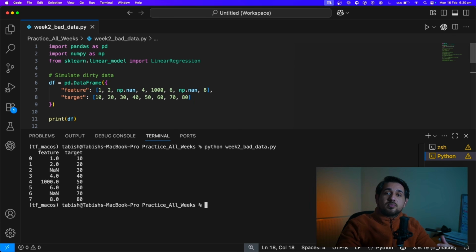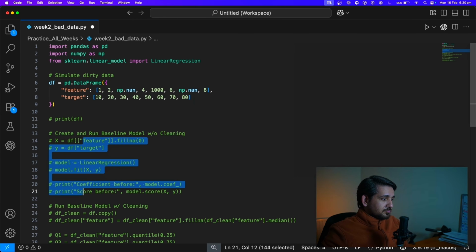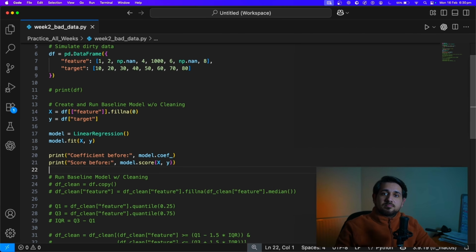Now let's see what happens if we just build a quick baseline model on this data. We're not going to clean or ignore any data yet. In this model, all we're doing is filling the missing values with zeros so the model can run. Then we train a simple linear regression model and check two things, the learned coefficient and the R-square score. The goal here is to see how the model behaves when the data is still messy. Let's run the code.